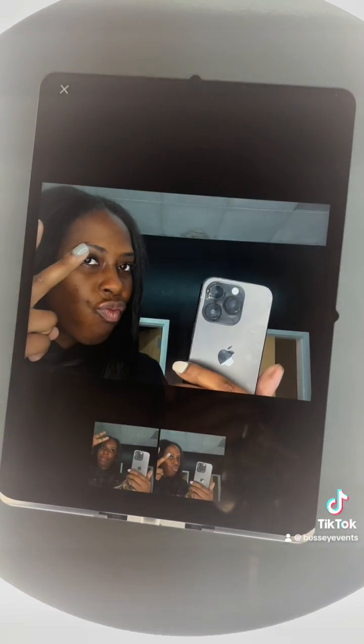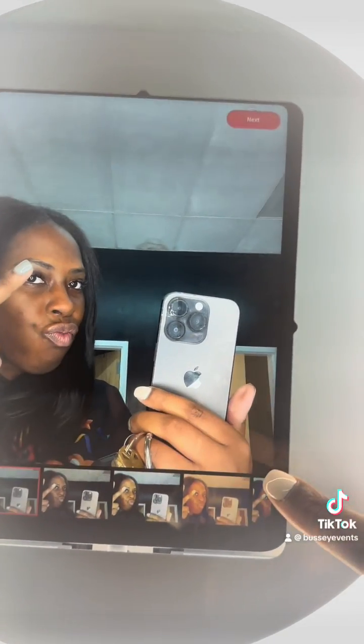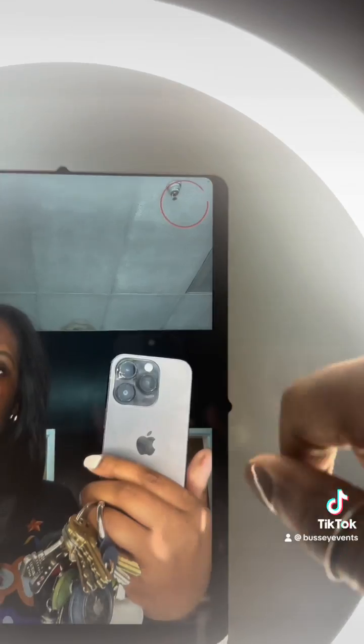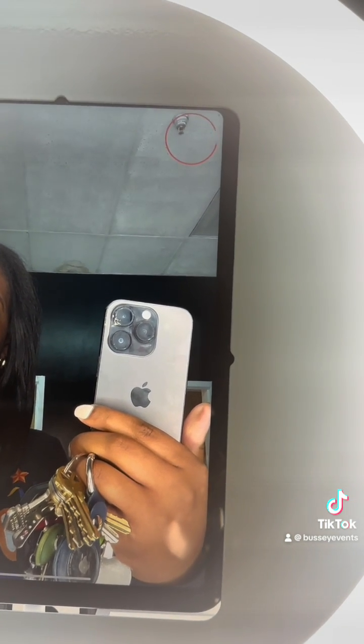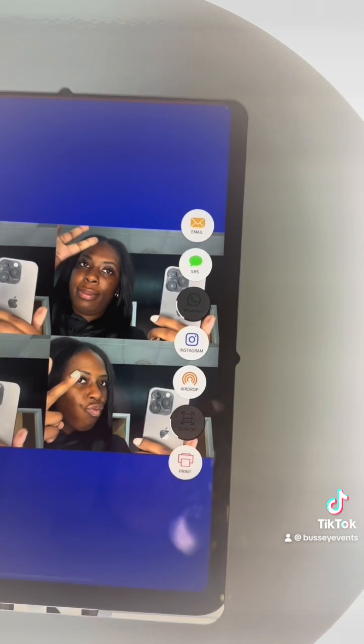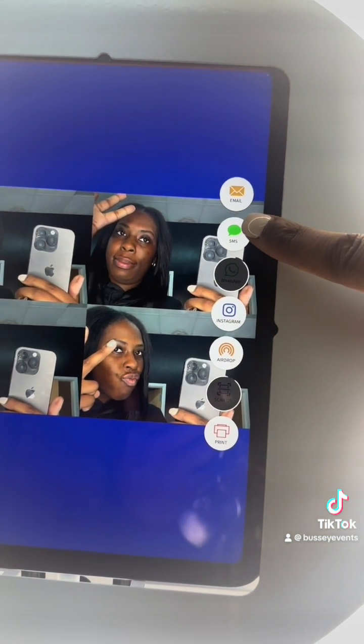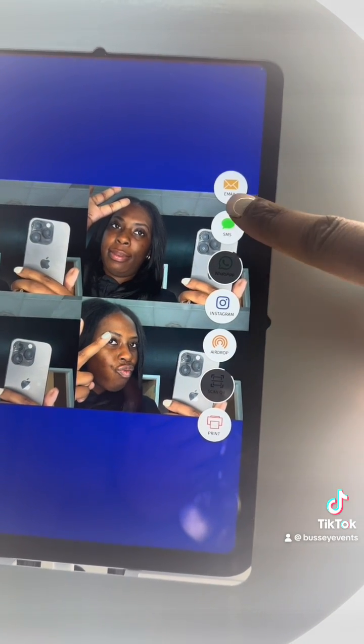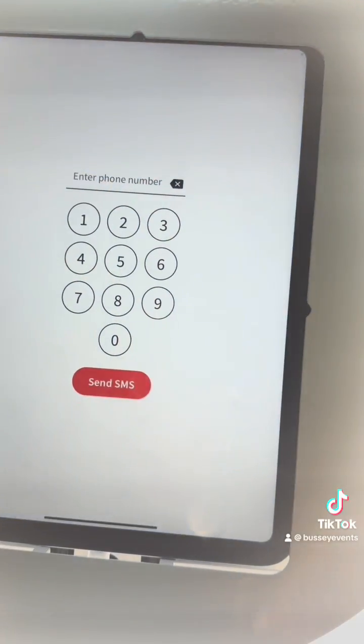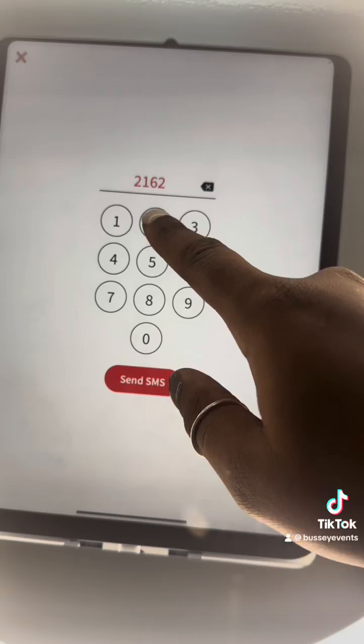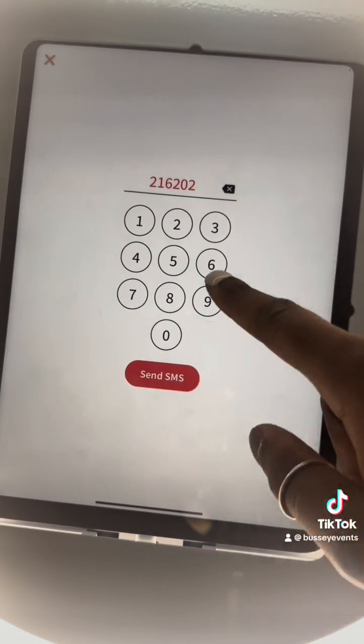Once it's done, you will hit next in the right corner, and you can put in your cell phone number for it to text to you or airdrop it. Those are the 2 fastest ways. And it's that simple.